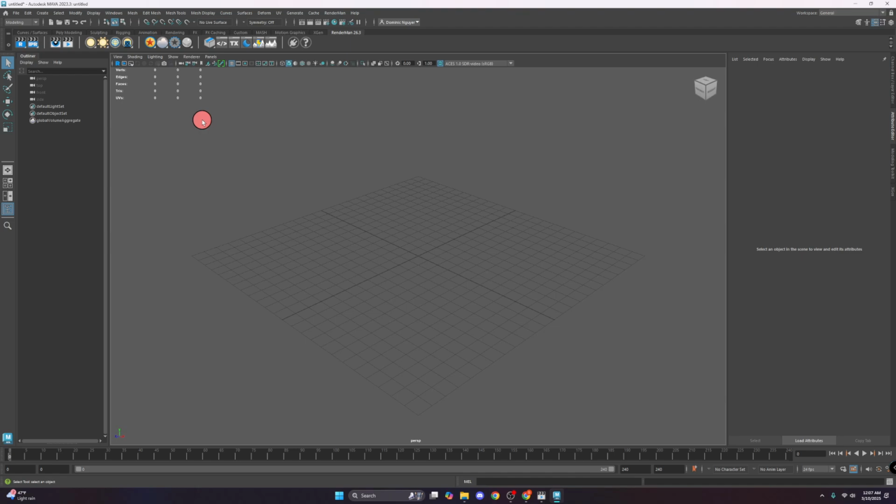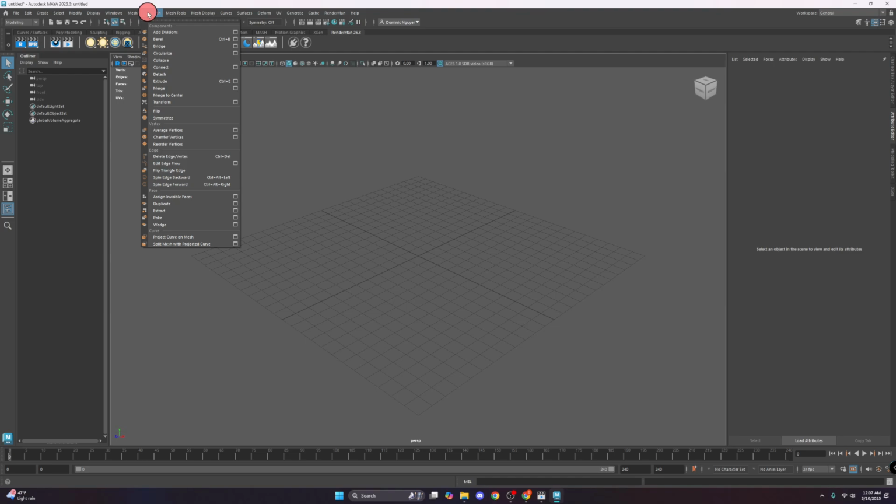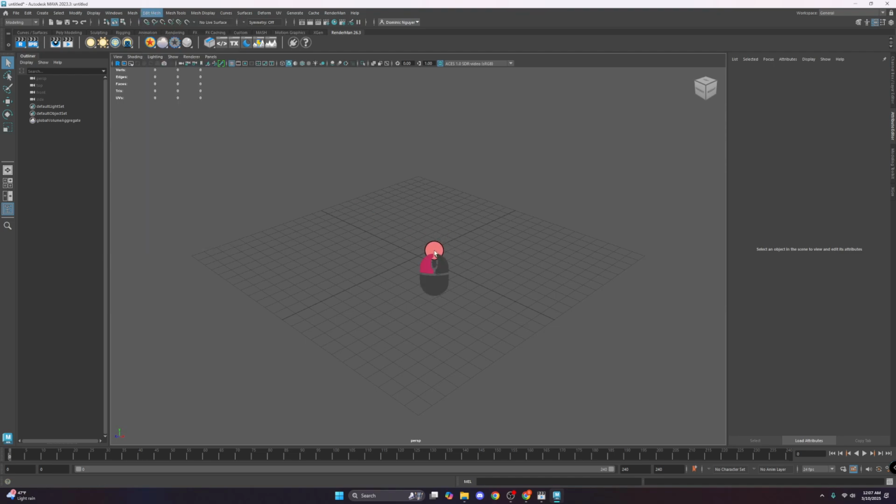So those are the general drop-downs that we have offered to us by Maya. Everything else past that is going to be specific on whether you are in a specific workspace or for specific tool sets. So right now I'm in modeling, so the next drop-downs that I have are specific to 3D modeling.